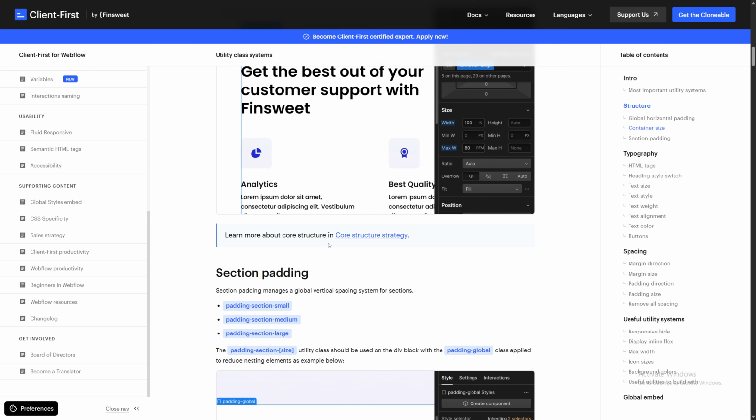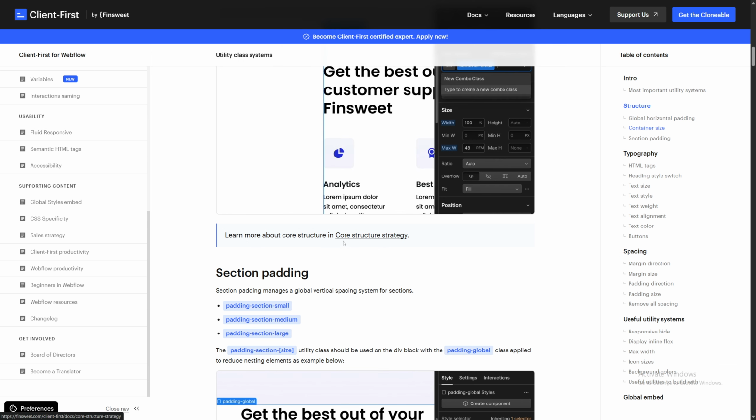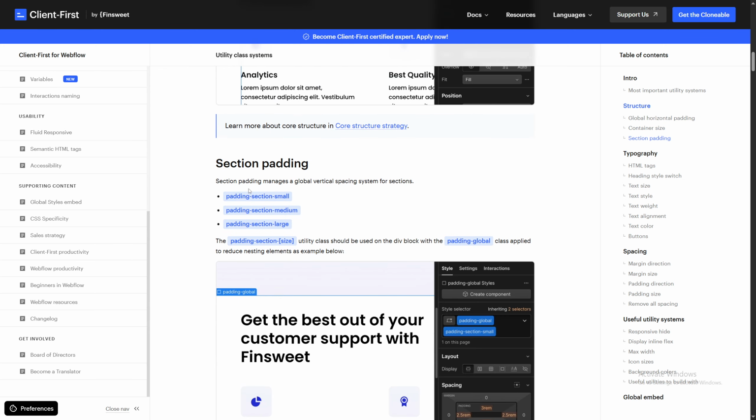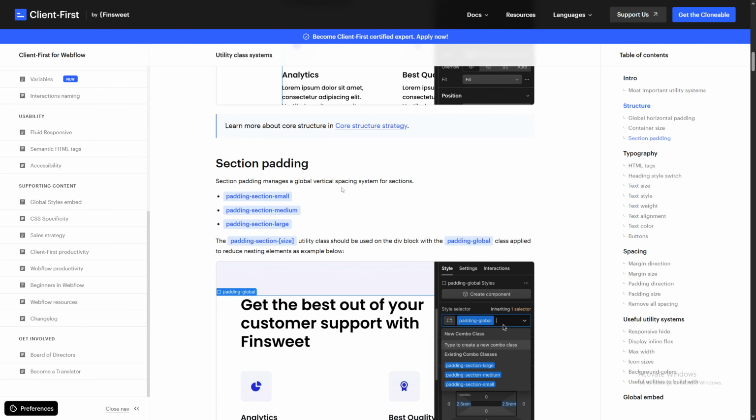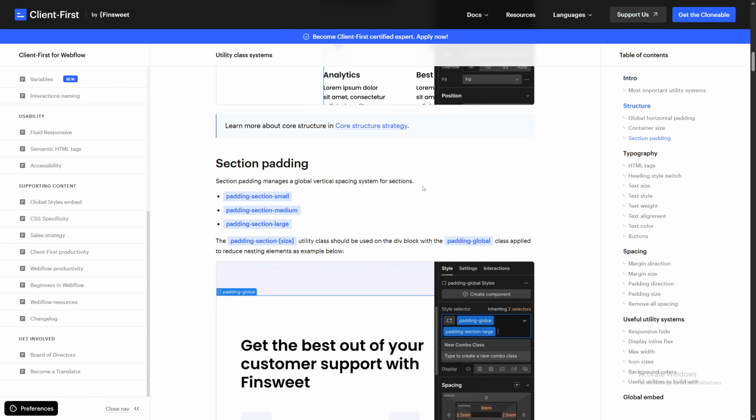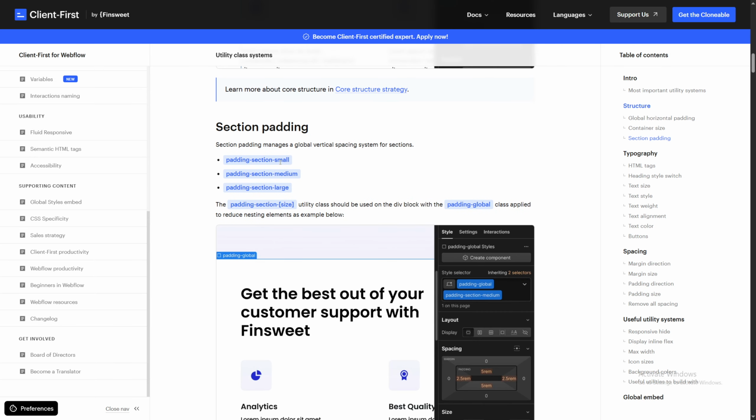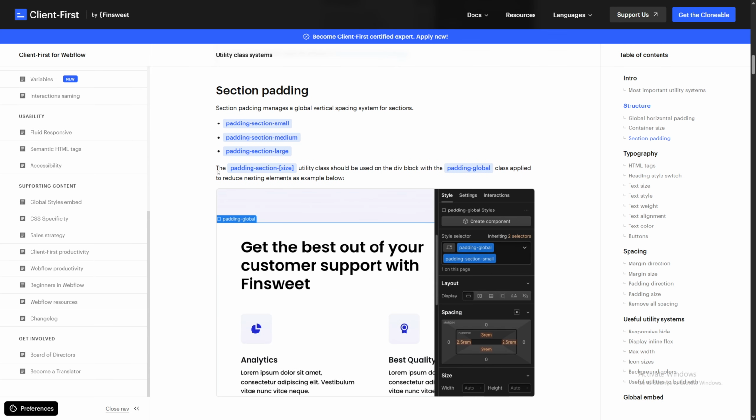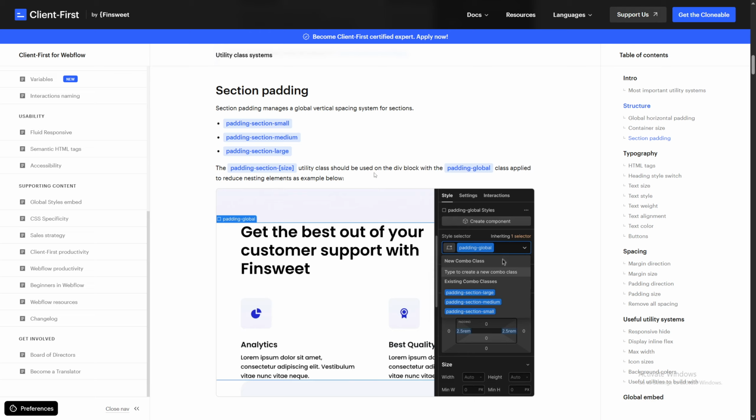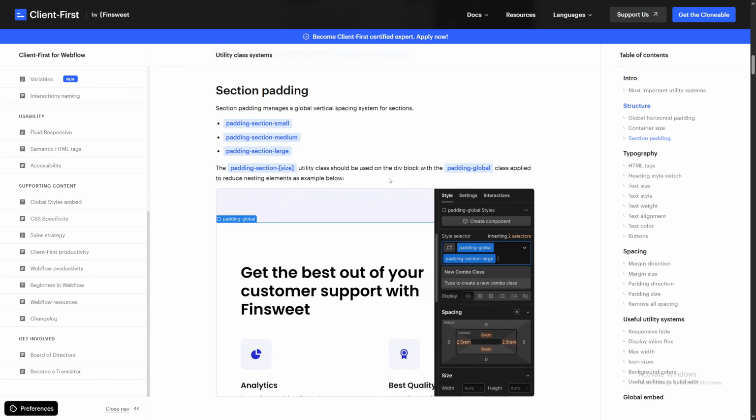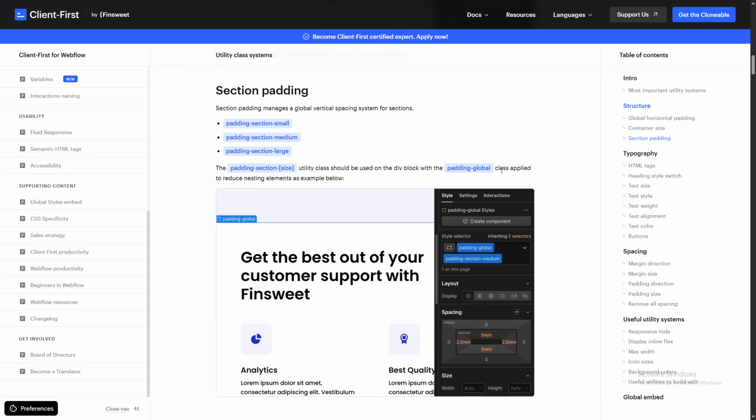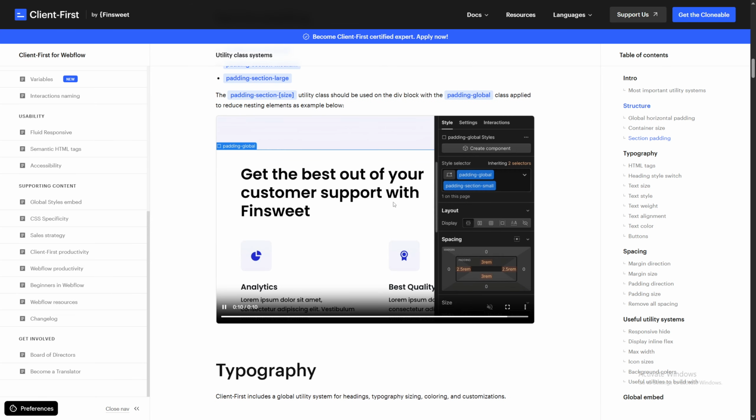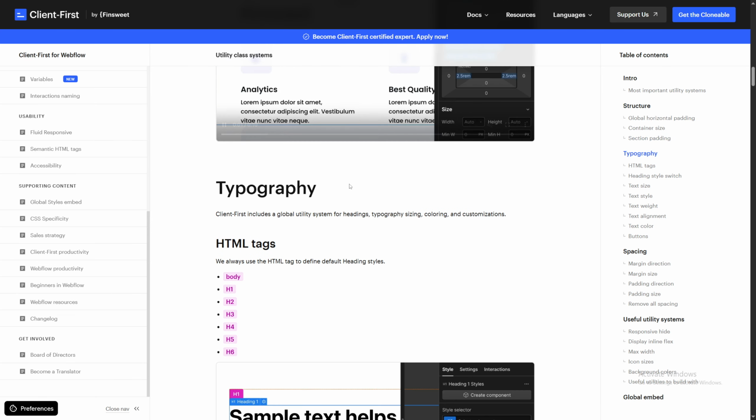Learn more about core structure and core structure strategy. We already know this code. Section padding manages the global vertical spacing system for sections. Padding section small, padding section medium, padding section large. The padding section utility class should be used on the div block with the padding global class applied to reduce nesting elements, as in the example below. Yeah, we already know that.